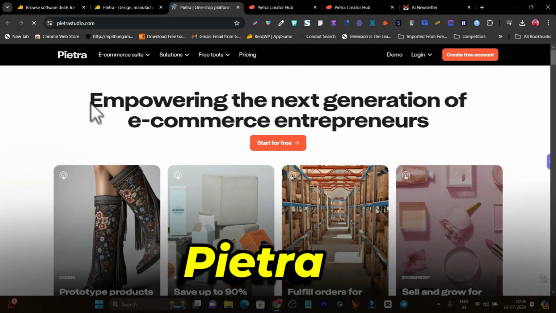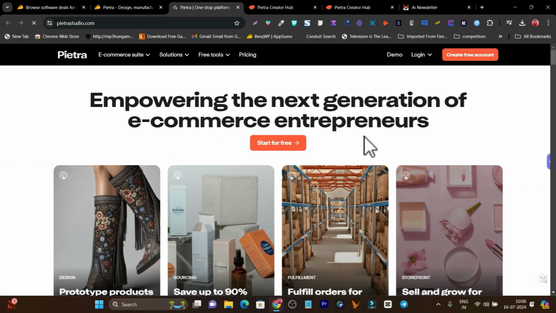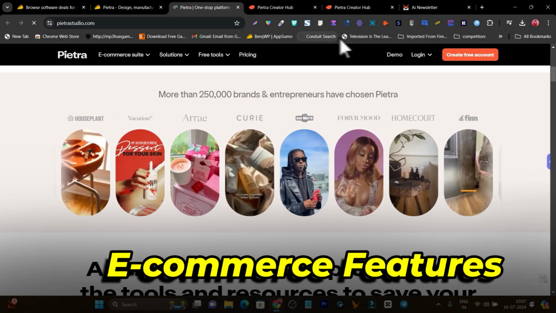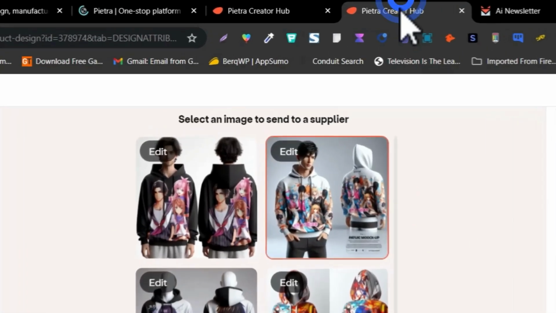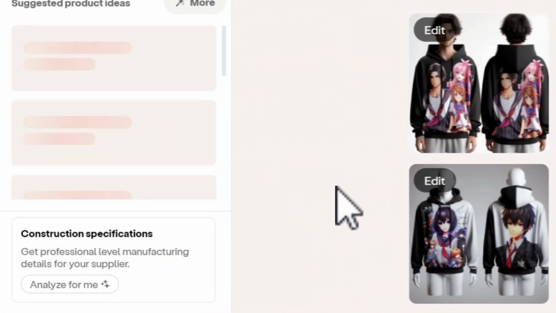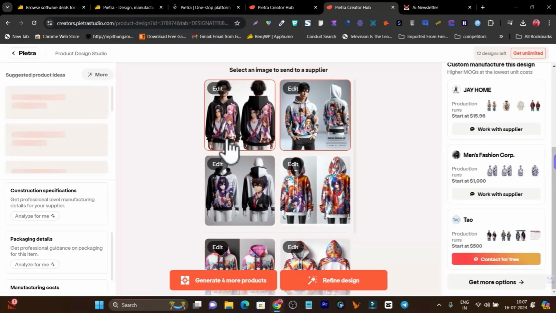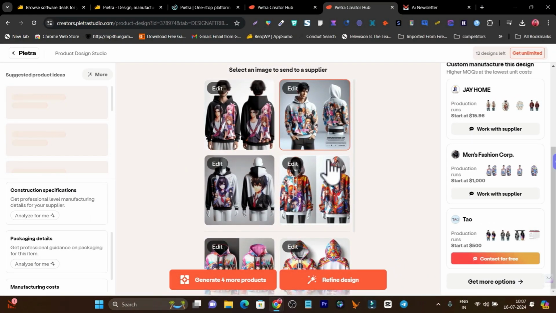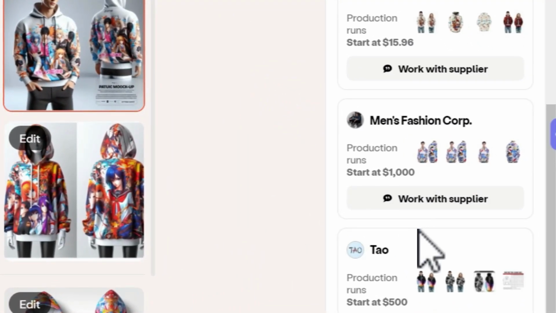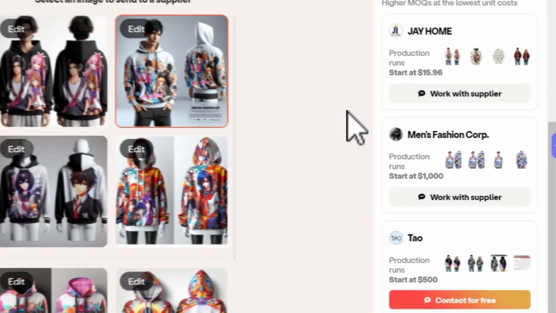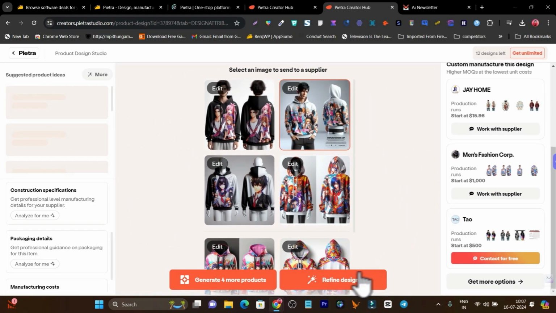So this is the Pietra platform, and with this e-commerce platform or AI tool, you are going to get all these things that I'm going to show you right now. For example, if you want to design your AI products, you can do it with this single prompt here. And the best part, it is not only going to help you with designing the product, it is also going to connect all the suppliers here, which you can work with, and they are also going to fulfill your orders. There are also so many great things I want to talk about right now.